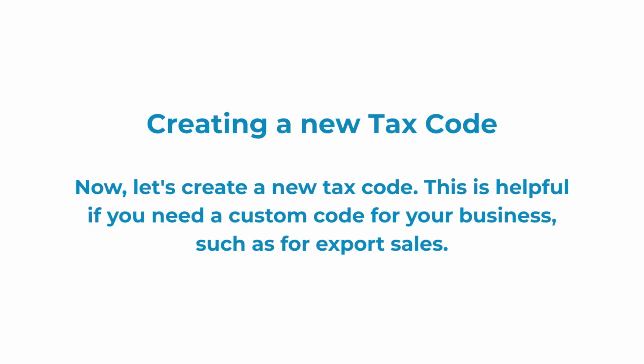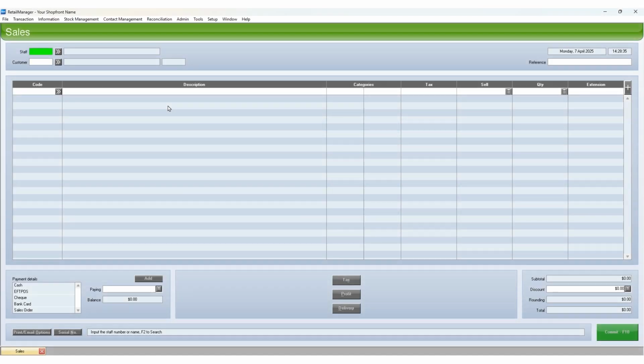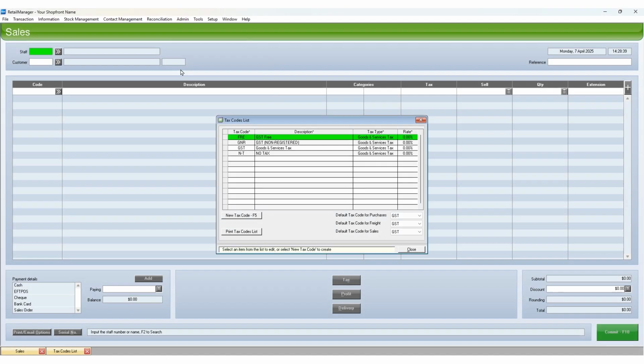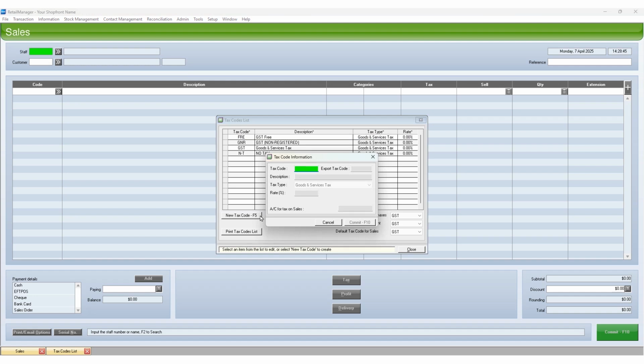Creating a new tax code. Now, let's create a new tax code. This is helpful if you need a custom code for your business, such as for export sales. Go to the admin menu and choose Set Tax Codes. The Tax Codes list window appears. Press F5 or click New Tax Code to bring up the tax code information window.